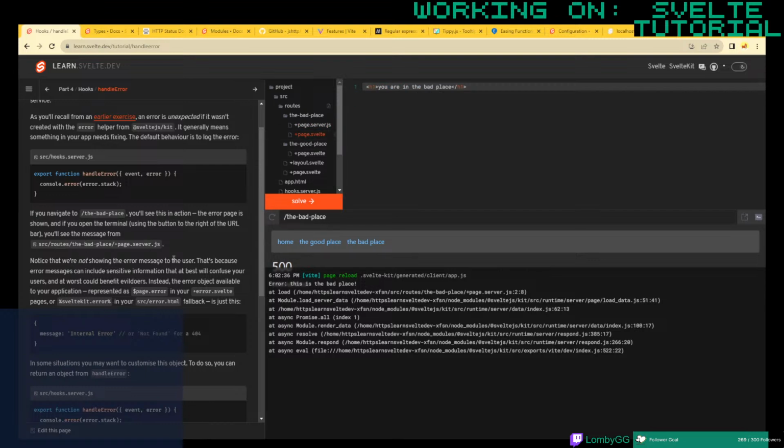Notice we're not showing the error message to the user. That's because error messages can include sensitive information. At best it will confuse your users, and at worst it will benefit evildoers. Instead, the error object available to your application, presented as page error in your error Svelte pages or SvelteKit error in your error HTML fallback, is just this: message internal error.